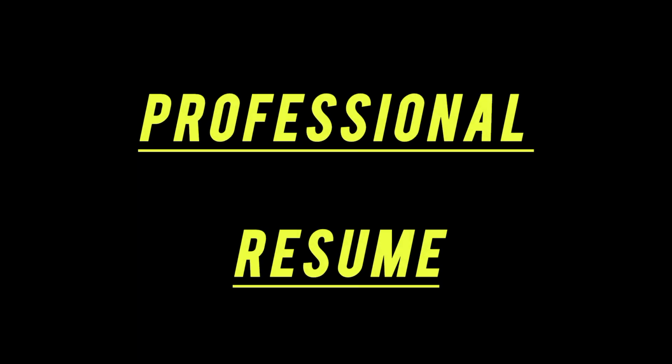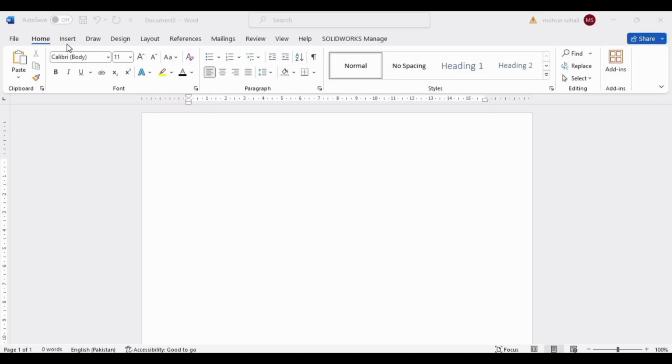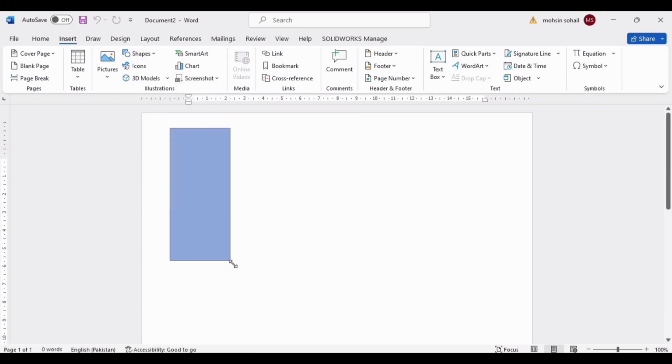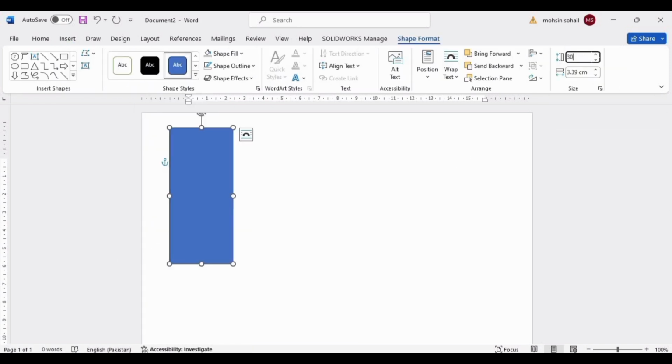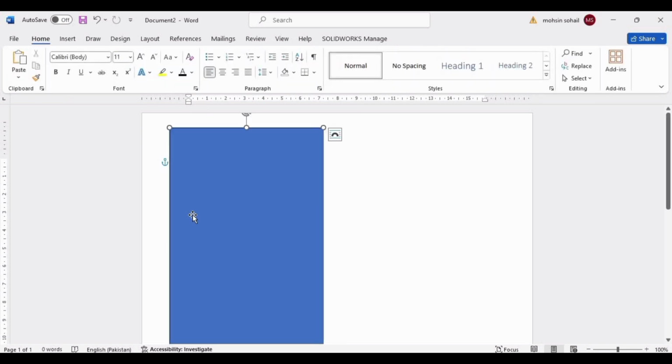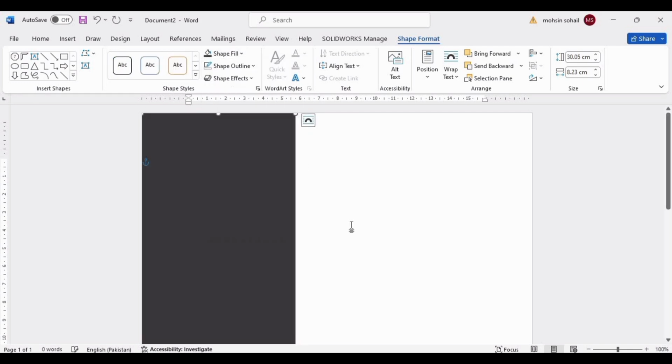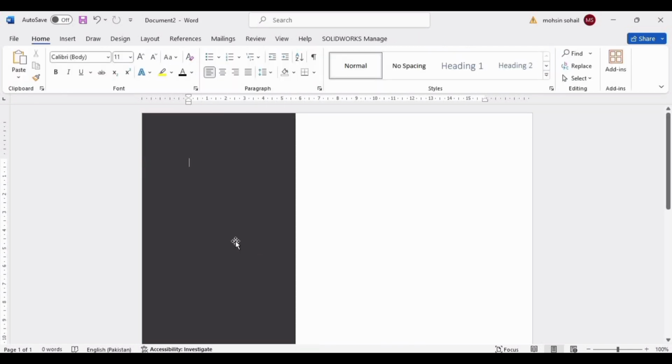In this video, I will show you how to make a professional resume on Microsoft Word. So first go to Insert, select this rectangular shape and here specify the size 30 by 8, and then reorient it onto the corner. Here you can specify the color. So this color is perfect.